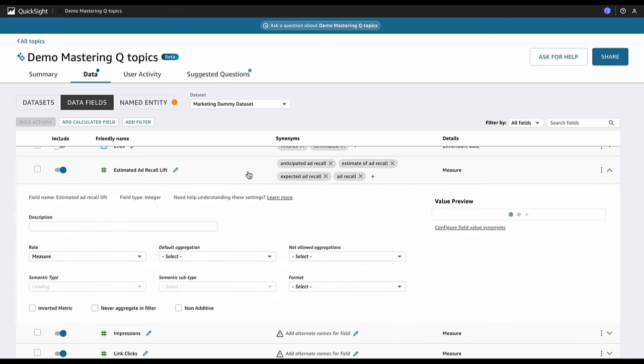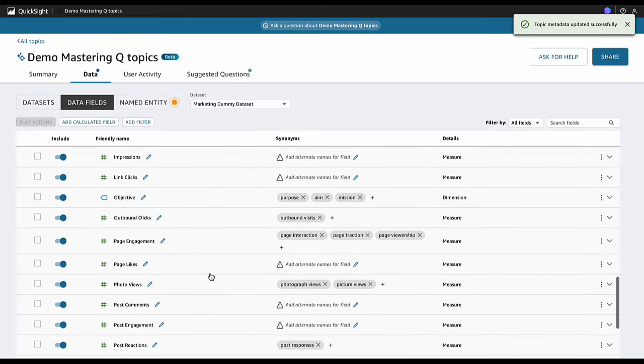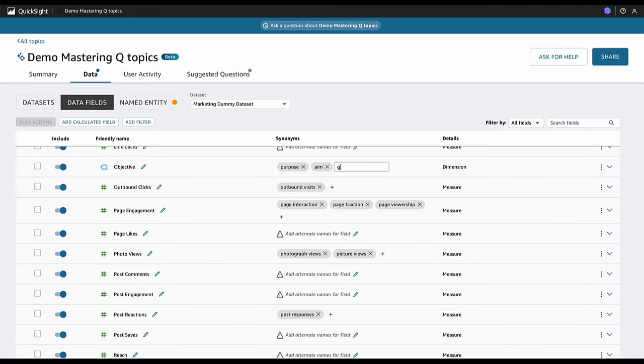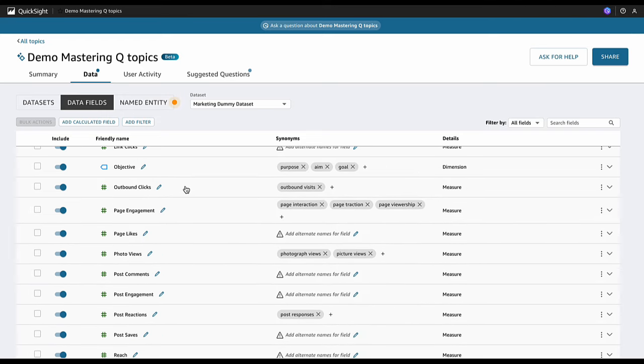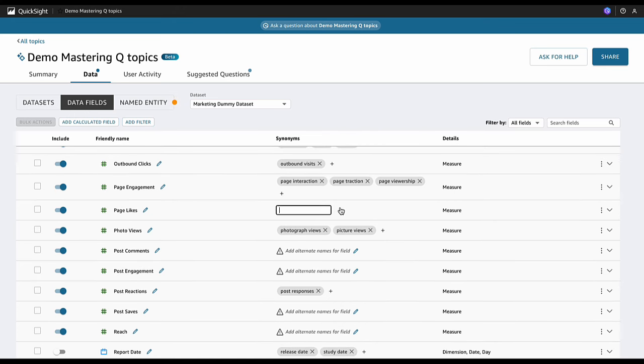And then for estimated ad recall lift, that's a bit lengthy. And I know that my end users will probably say ad recall instead. And through this portion, you should get feedback from your end users on what synonyms they use. So again, back to our best practices, that was one of the points there. And so I think for objective, my end users will most likely call them goals. So I added that as a synonym.